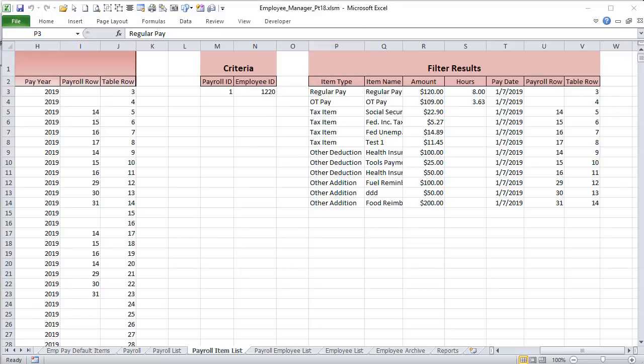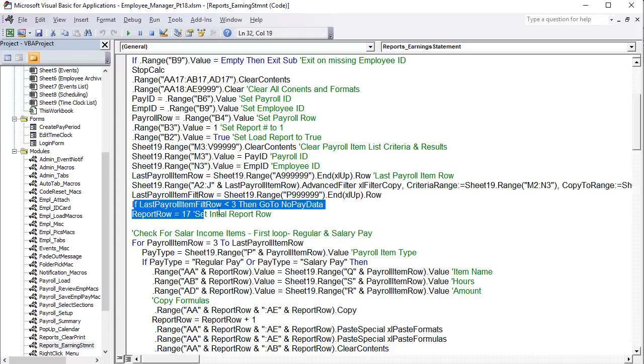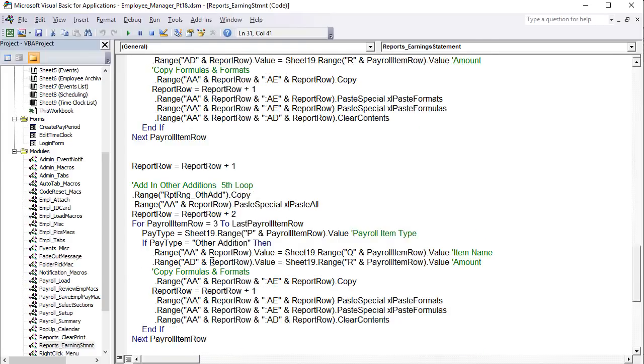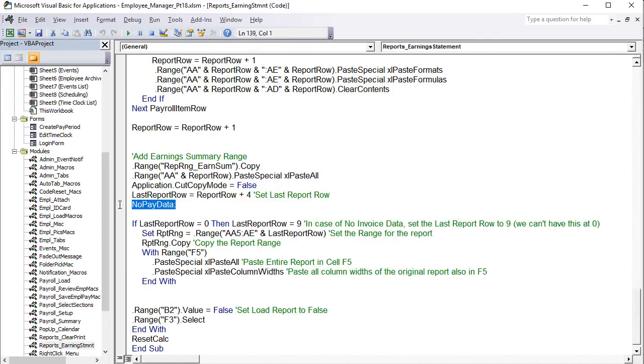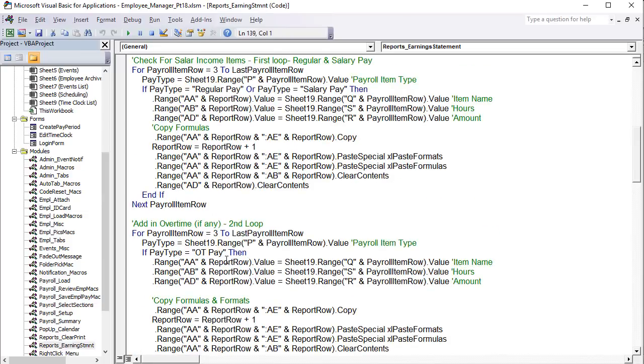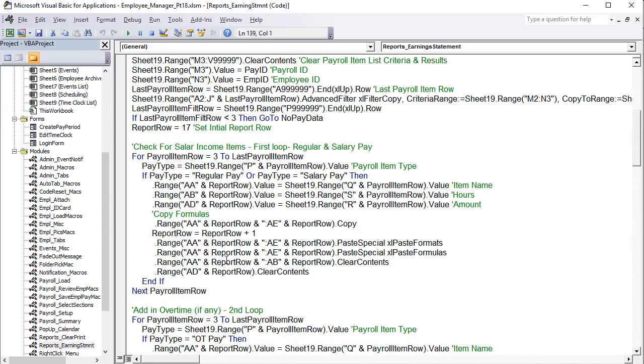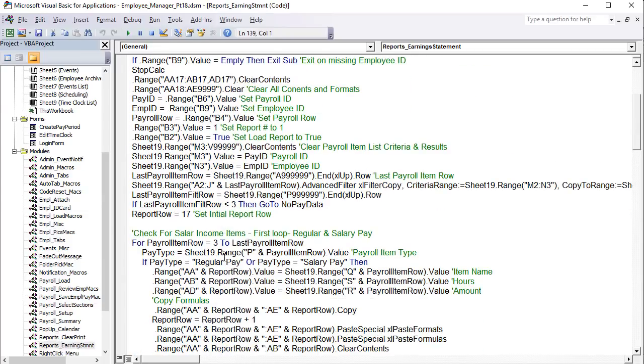So we're going to go through that in the code right now. If the last payroll item row is less than 3, then go to no payroll data. We'll skip all of this and go all the way down to right here. Just in case there's no data, which sometimes there isn't if there's no payroll, that could certainly happen. So we want to cover that. We don't want to continue on if there's no data.